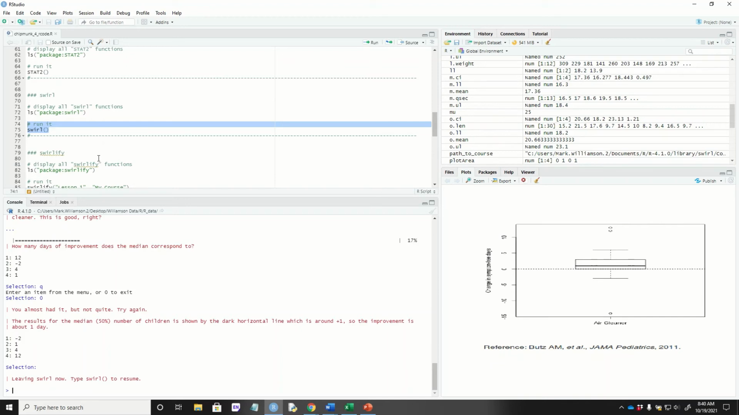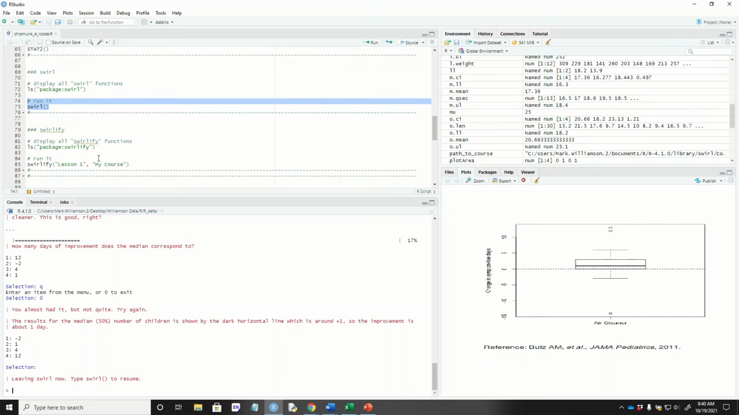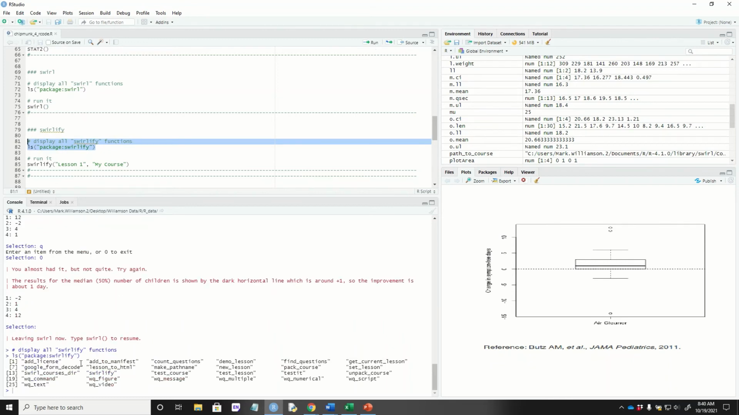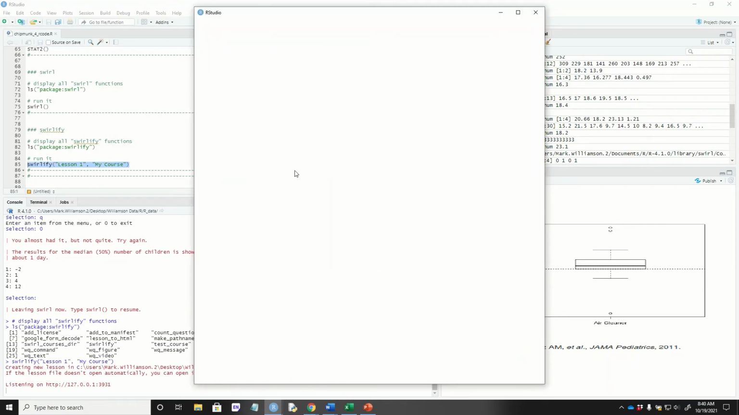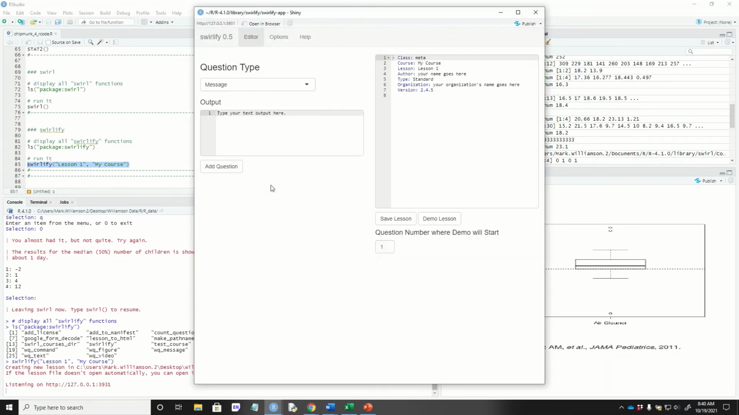Okay, so pretty cool. You can sort of choose your own text adventure, statistics adventure. So that's pretty cool. Let's look if we want to make our own functions like that. So a lot of things here. So let's run it. So we're going to do the swirlify. We're going to create a lesson one called Under My Course. And what that's going to do is it's going to show up a Shiny app. And then you can actually start and set up questions, different things like this.